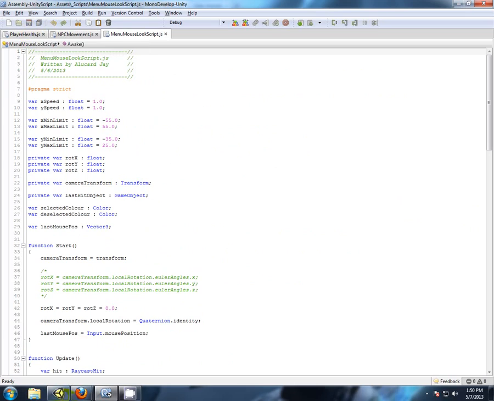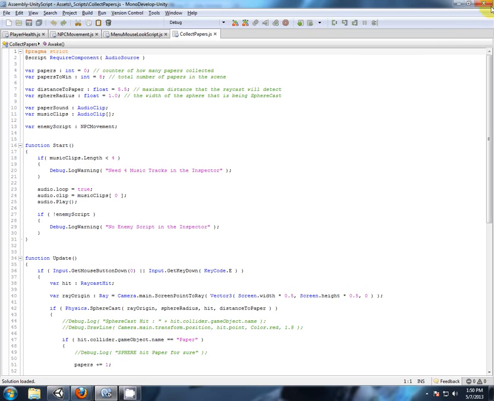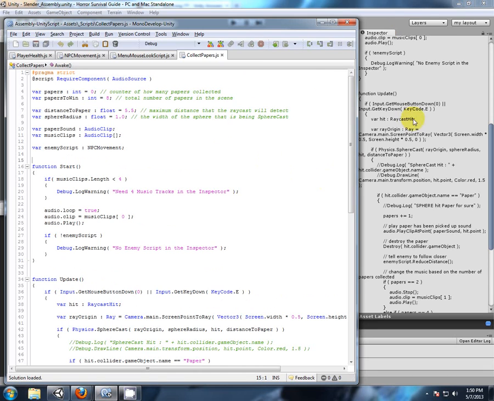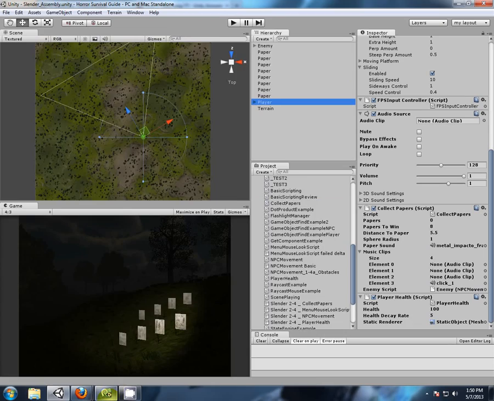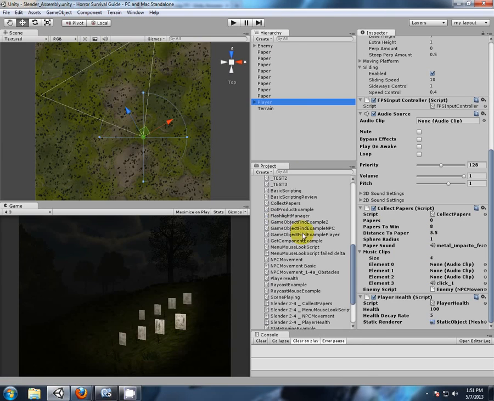Player health. I didn't look at the variables, did I? But make sure it compiles too. Okay. Variables. Player. So papers 0.8, 5.5 follow distance, 1 for the radius of the sphere cast. Music clips has to be 4, we set that up. Okay, that paper's done.